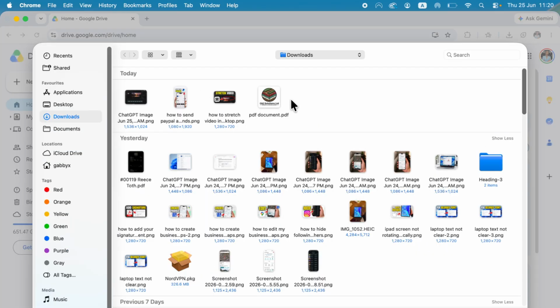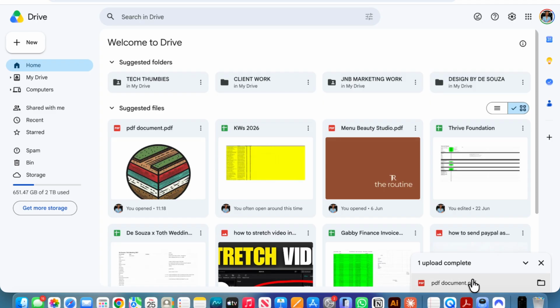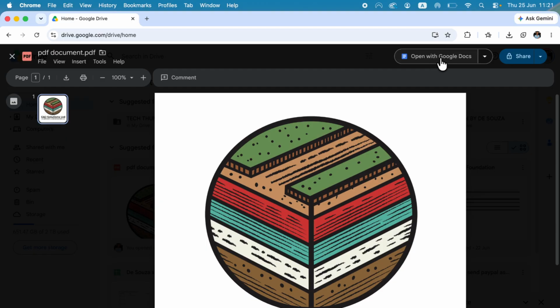Now locate the PDF document that you want to edit. So mine's this one here. Go and double click on it. In the bottom right hand side, you'll see the upload status. Once it's finished uploading, you can click on your PDF document and you can select Open with Google Docs.